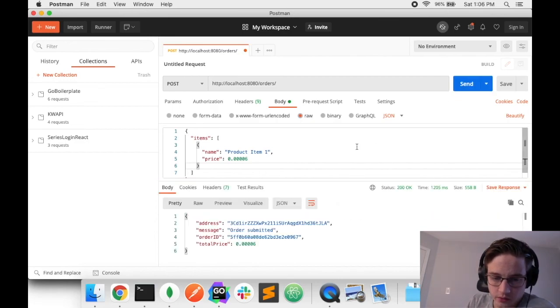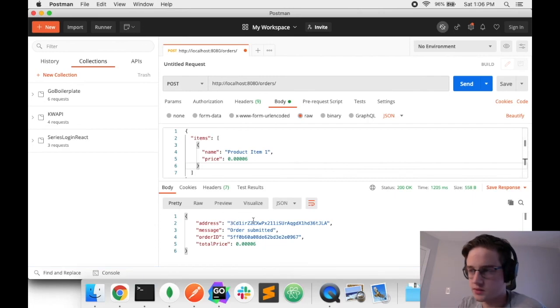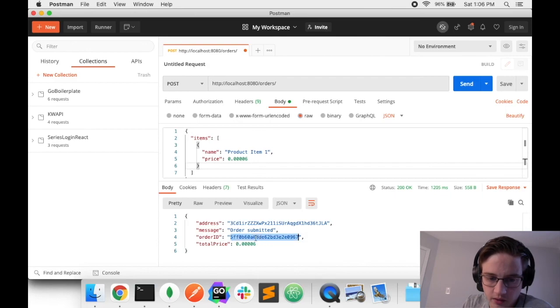Sweet, order created. So I have an address, which is good because I can tell you that I didn't create that. The order ID is here, and the message is order submitted. Total price matches that. Perfect.